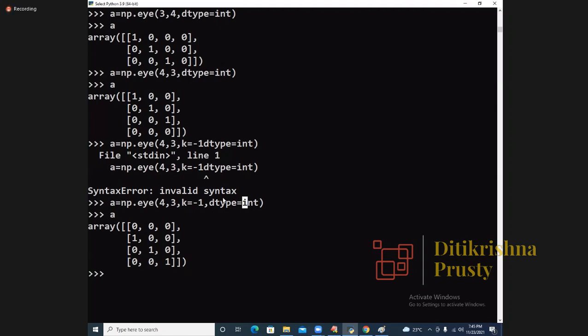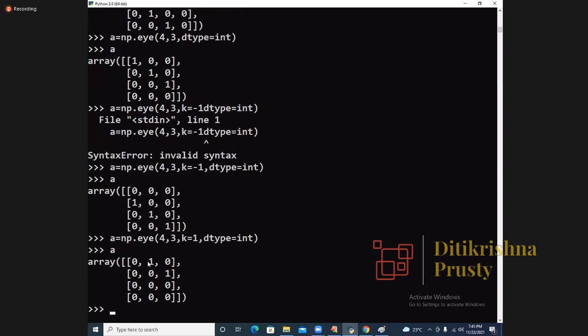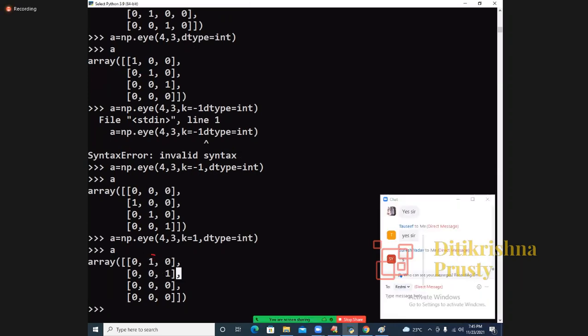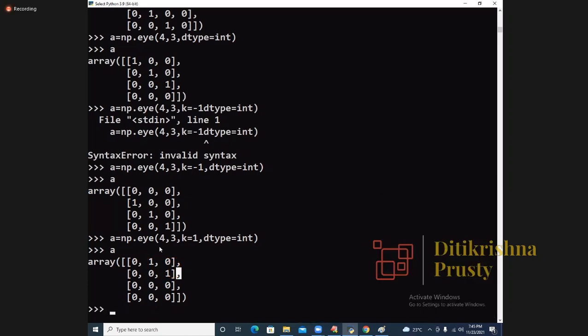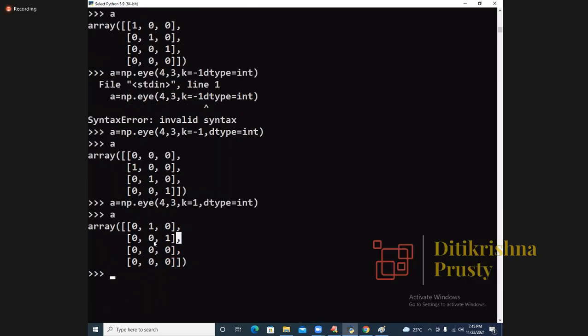Okay, students. I will write K is equal to 1. See that A. This part only is the unit matrix. Now, I hope that you are understanding n, m, k, dtype. Let's go.